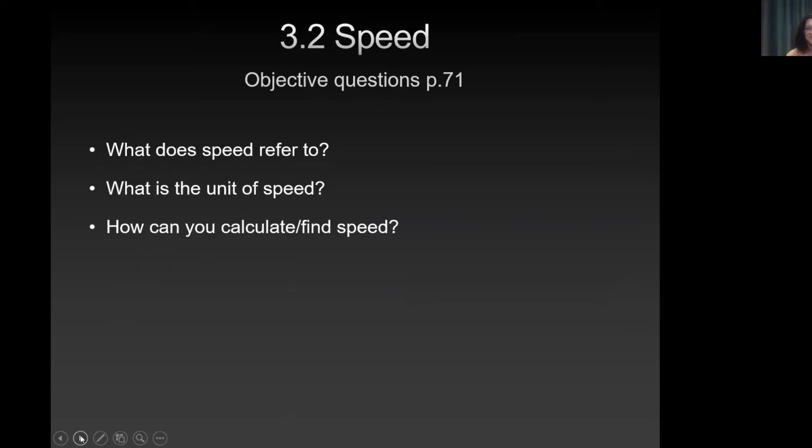Good day to you. So today we are looking at speed, and our objective questions are: what does speed refer to? What is the unit of speed, and how can you calculate or find speed? Remember, our topic is speed.